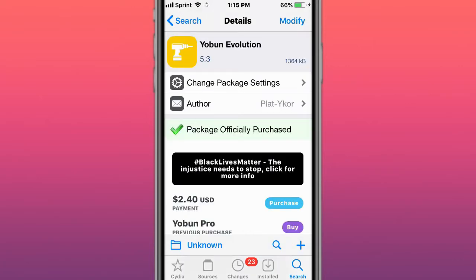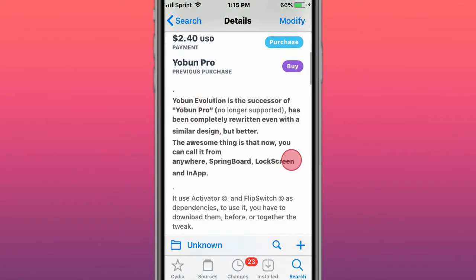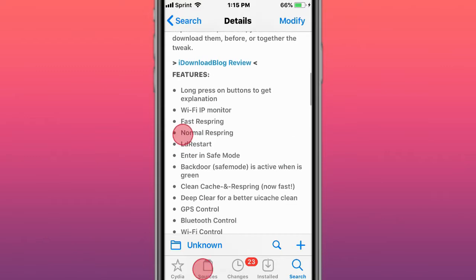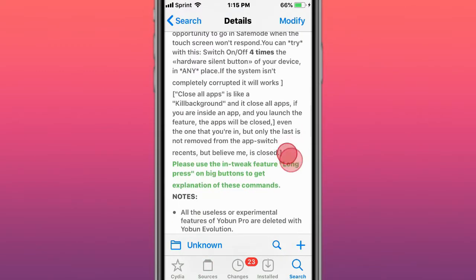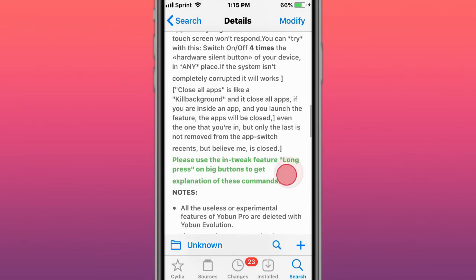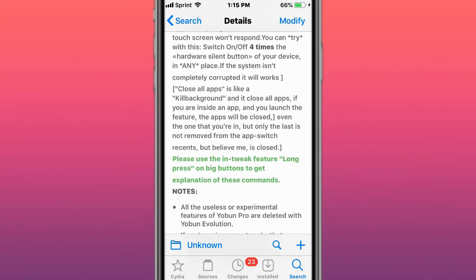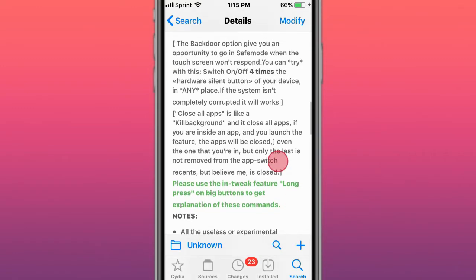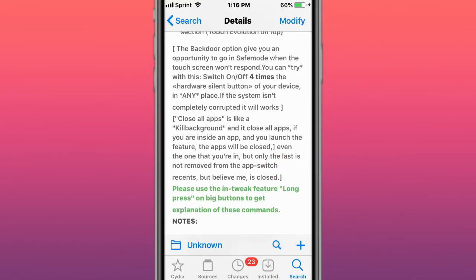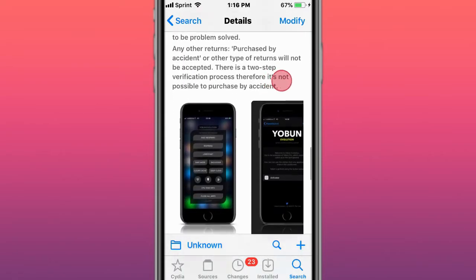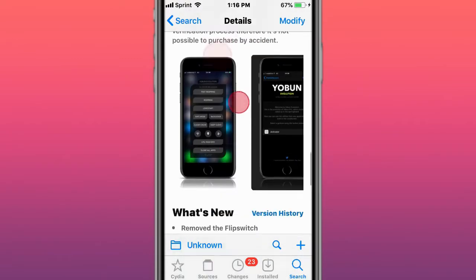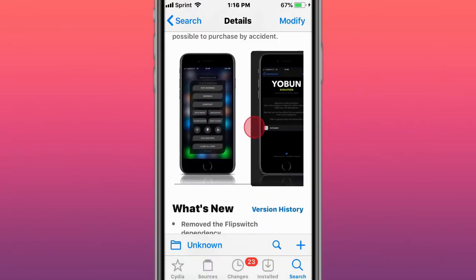This is called Jailbreak Evolution, and it gives you all these features right here. Also a backdoor option, so if your device goes into a glitch or whatever and gets frozen, then instead of having to reboot your device and lose your jailbreak, you can actually put it in safe mode using this tweak, using the backdoor option. Also, you can read the refund policy to get your money back if you need it.